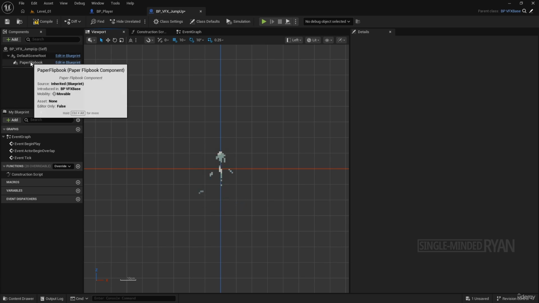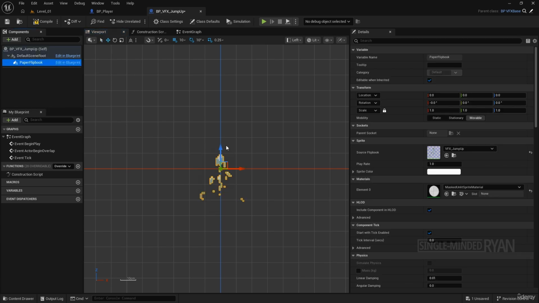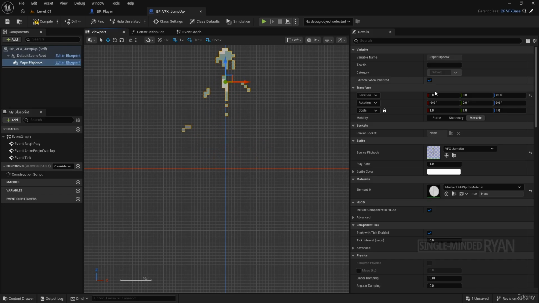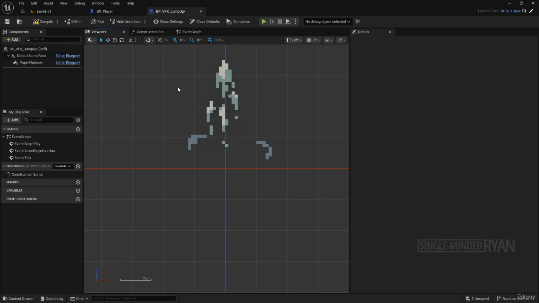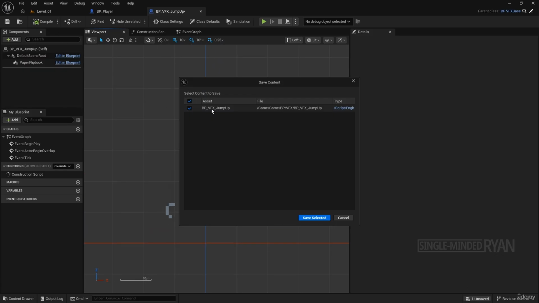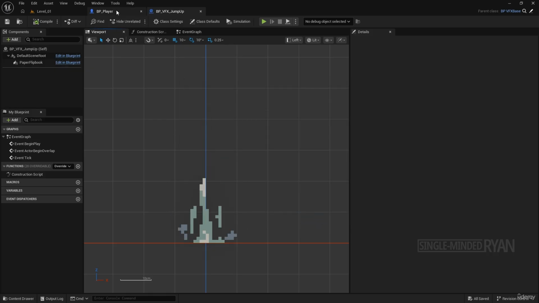Alright, now let's select the paper flipbook component. Let's move it up. The final Z location is 28. You can just put in the number in the details panel. Alright, we are done here. Let's compile and save everything. Then let's go back to the player to spawn the VFX.